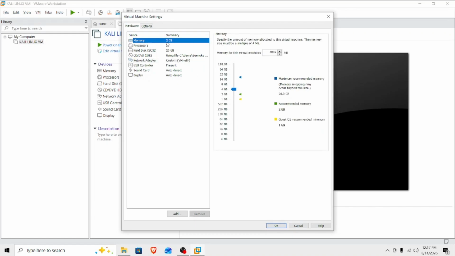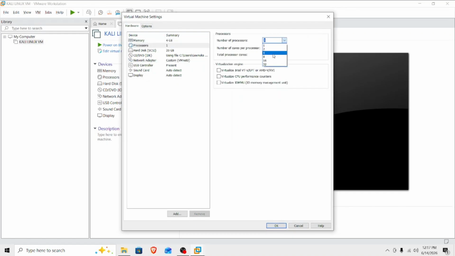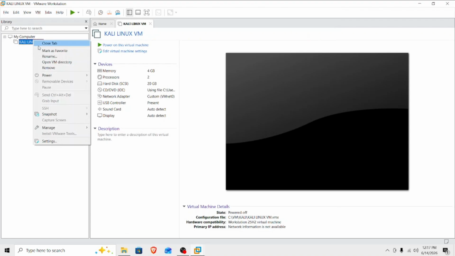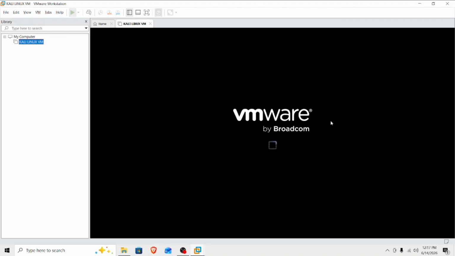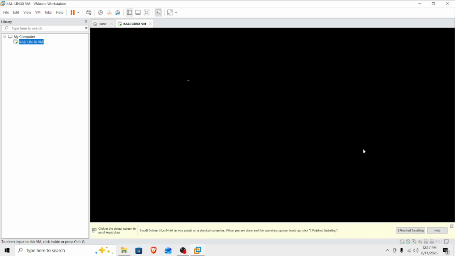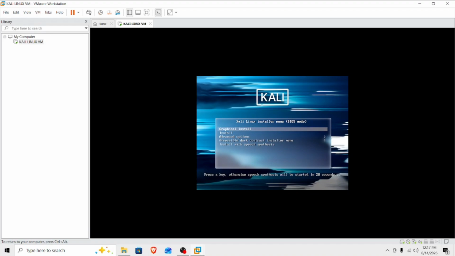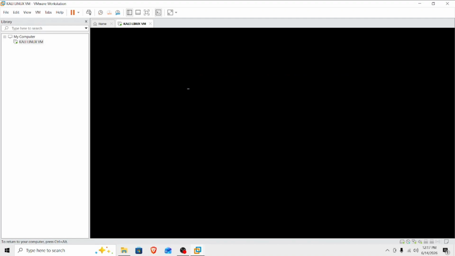We will increase the memory and processor count on this VM. Now let's power up this virtual machine. Ta-da! This is the Kali Linux installer menu. You will see live boot options here to run Kali straight from your RAM without installing, but we will continue with graphical installation.